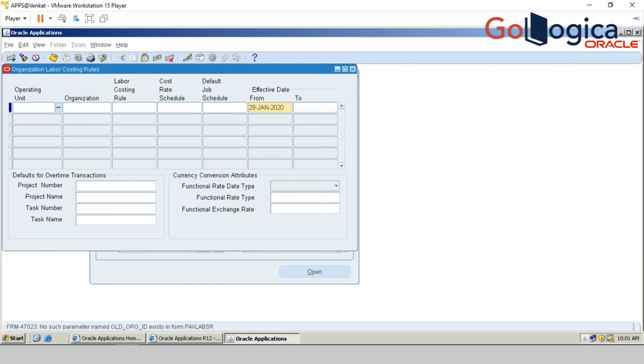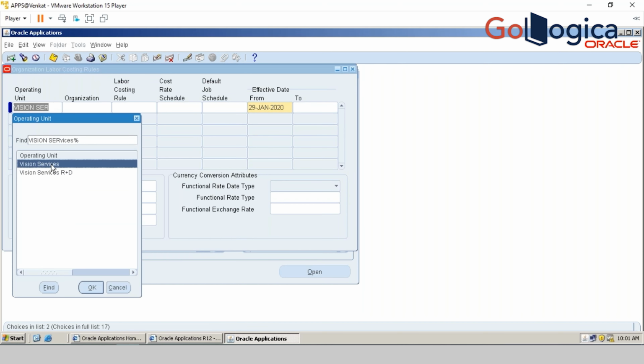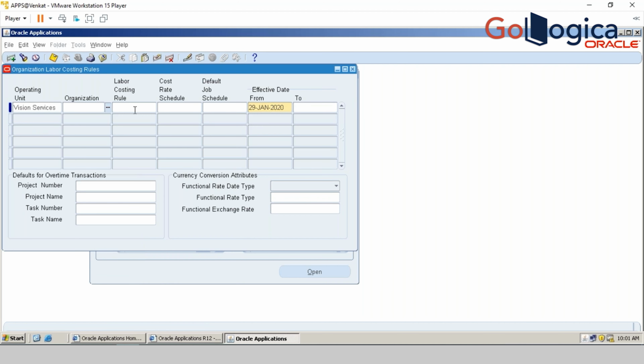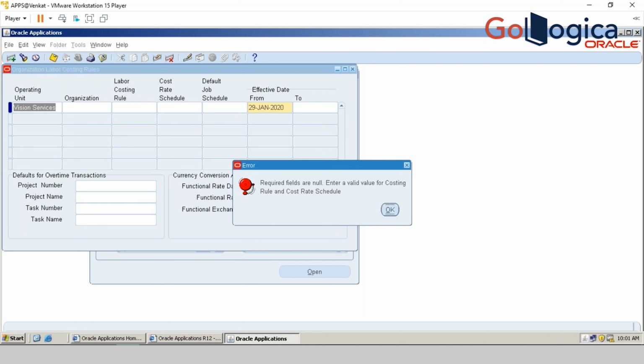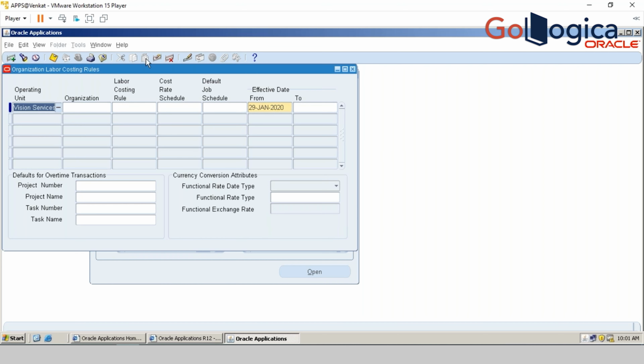Organizational labor costing rules. Select your operating unit. We have to find it actually. It's a query window.